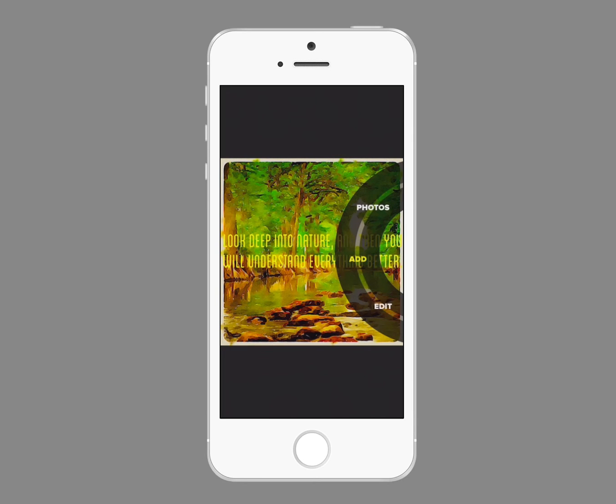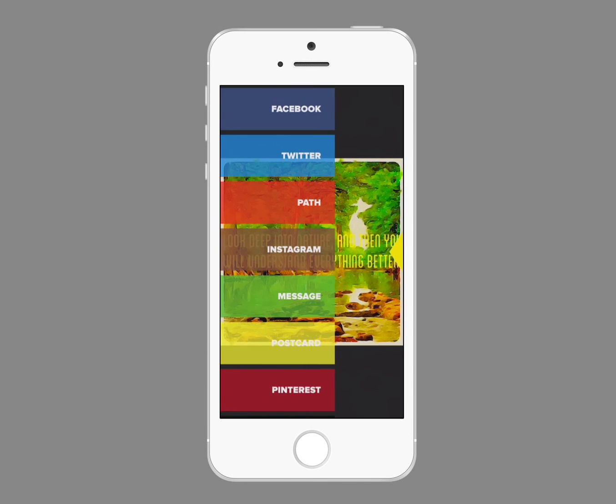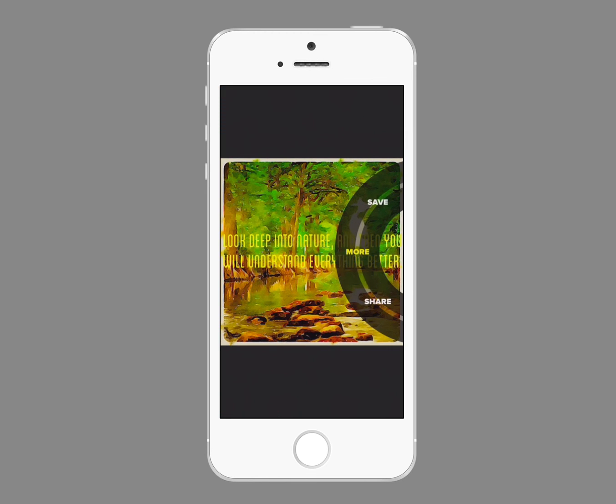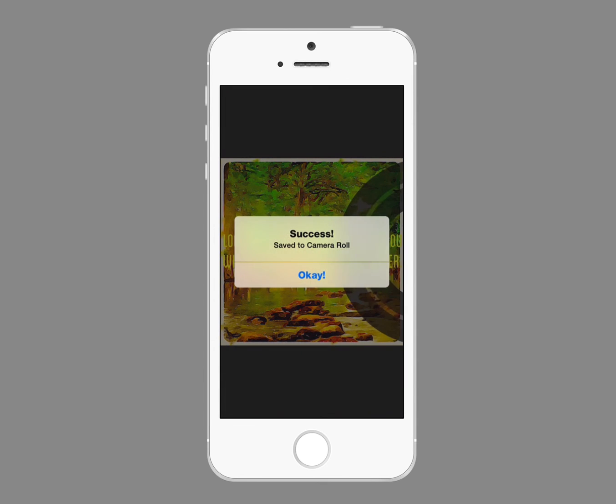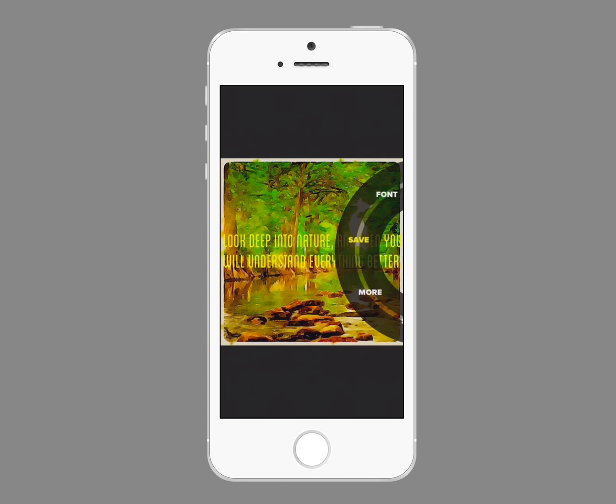The next thing you could do, you can go and add more type if you wanted to, or add a graphic using that add button. You could change the background photo here if you want. You could scrap the whole project and start a new one. Share allows you to go out and post automatically to social media. The more button is just advertisements, so I'm going to skip over that one. The save button will automatically save it to your camera roll. And that's it. We've gone all the way through it. So this is a great little app I love for working with type, and it's called Over.